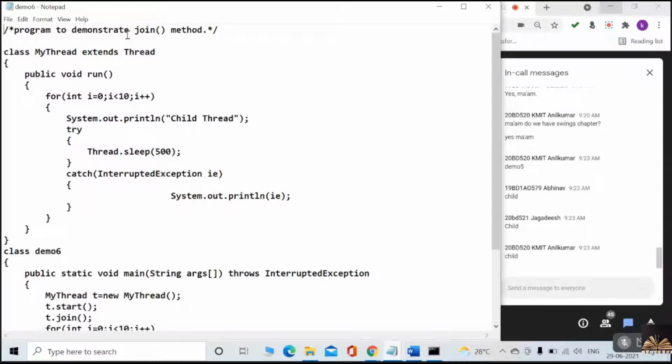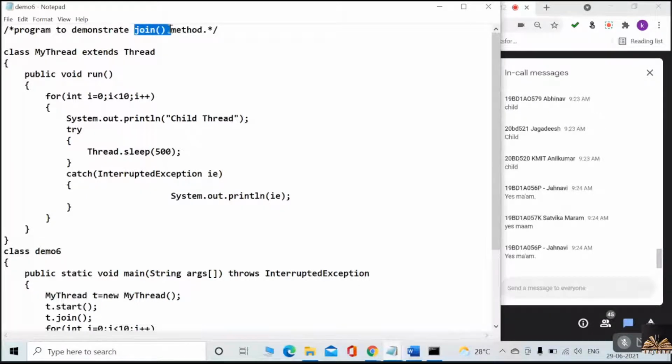See, here we are discussing the join method. Actually, what the join method is going to do is, the thread on which the method join is called is going to be finished first, and then the next thread is going to be executed. Listen very carefully.